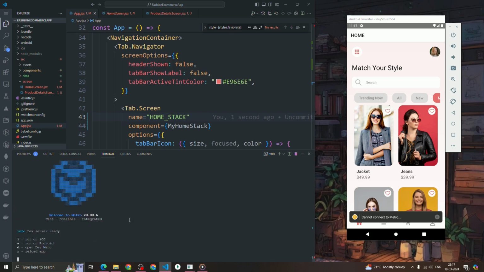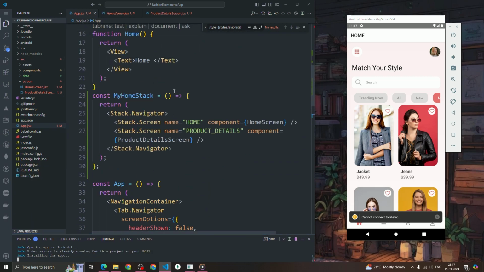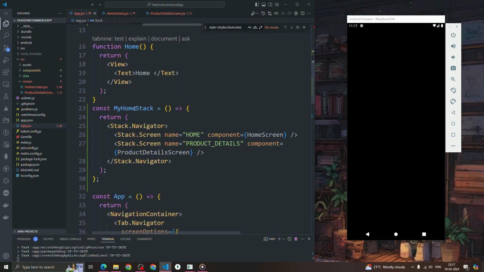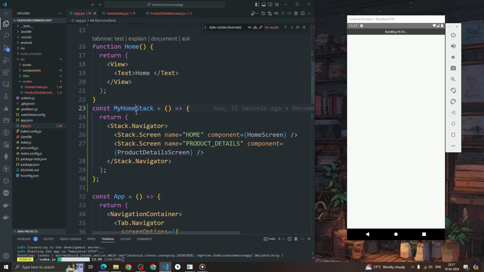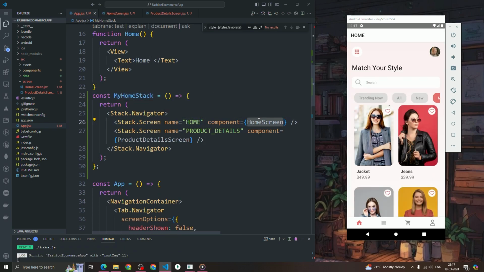So let me type the stuff again. If I thoroughly explain what I had done: first of all, I install the stack navigation. After that, I create one function or component called MyHomeStack. Here we are having a setup called home screen, where we are passing the home screen, and another screen called product details screen, where we are having a product details screen.